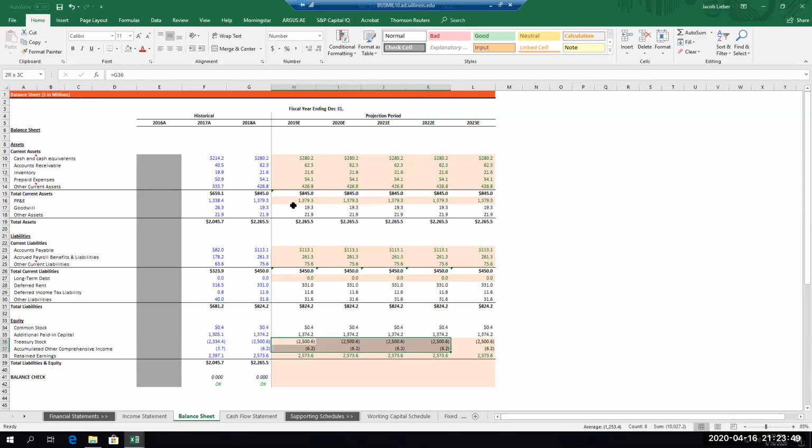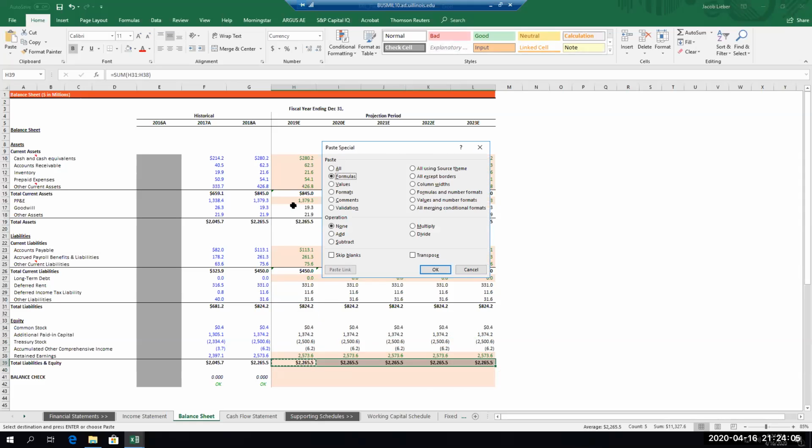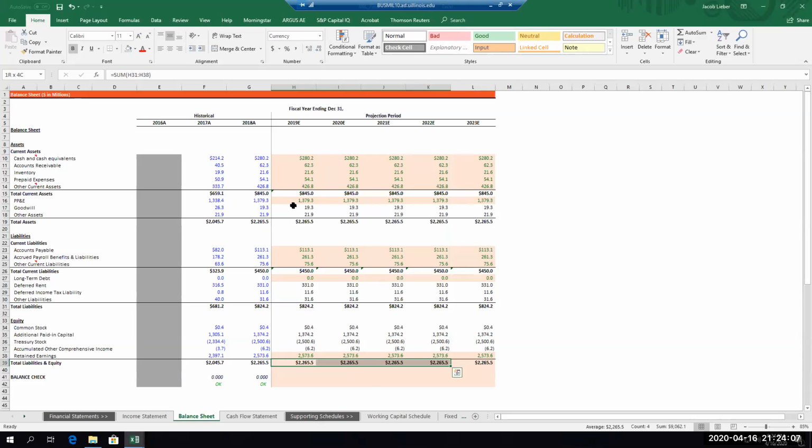So I'm going to go ahead and unhighlight these because they are going to stay that way throughout the period. And then I'm going to add up my total liabilities and equity, just like that. And then I'm going to go ahead and set up this check. I'm just going to copy and paste it from the right.